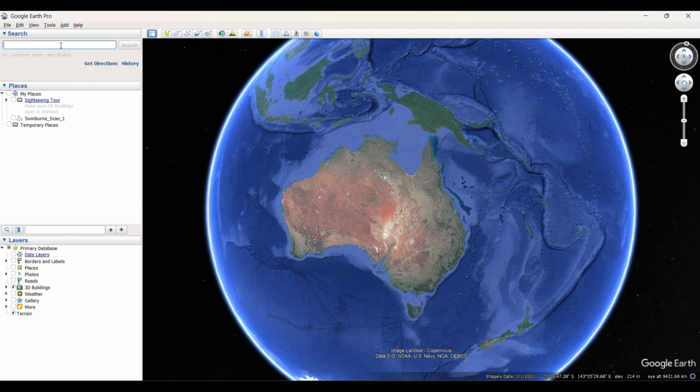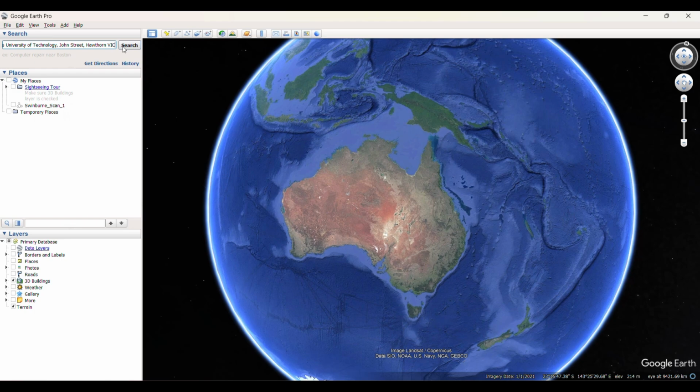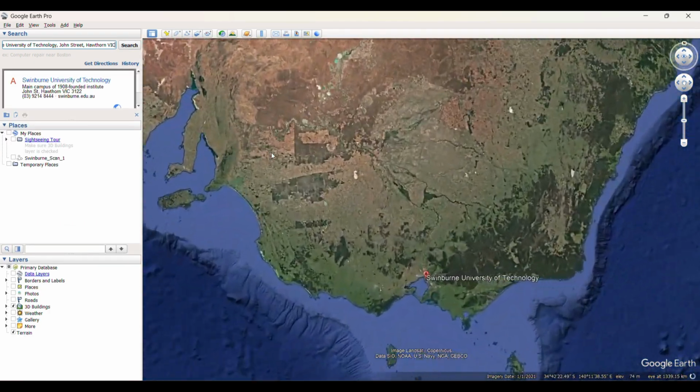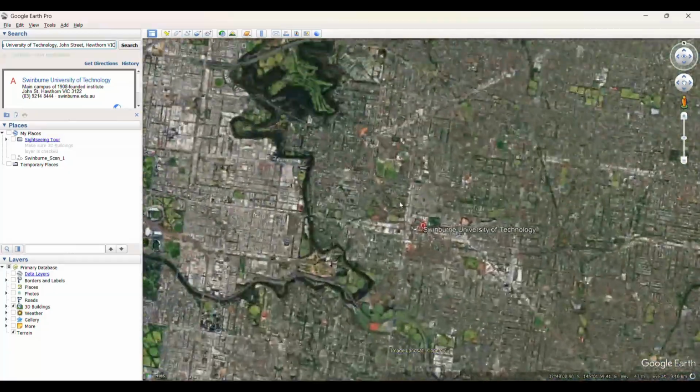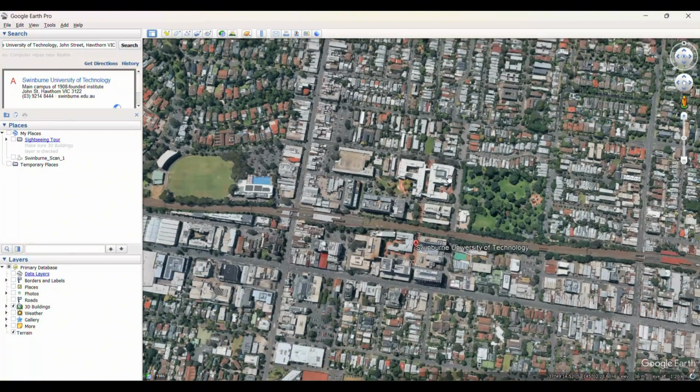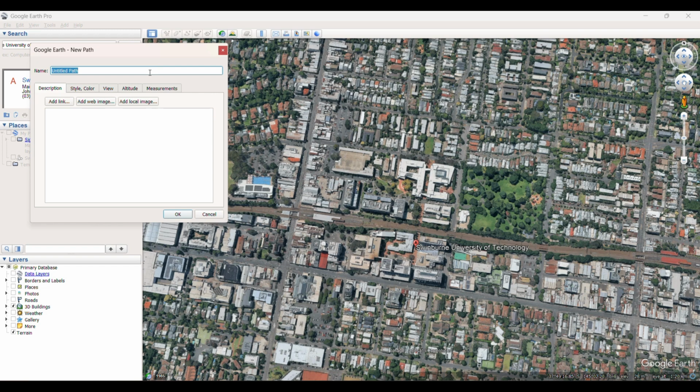So we'll start off by opening Google Earth and searching the location we want to model. We'll model Swinburne. We want to create a path that will capture this block here. To do that, we want to add path at the top here. Either click it from the top there or underneath in the left-hand corner, add. Either one's fine. Click add path, we'll call it Swinburne fly through.